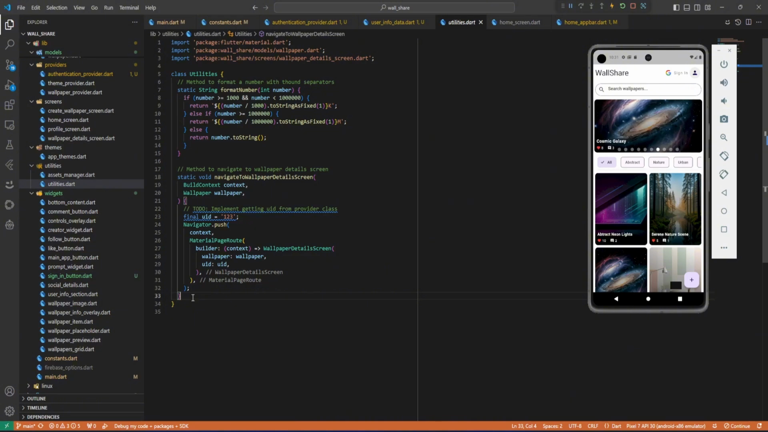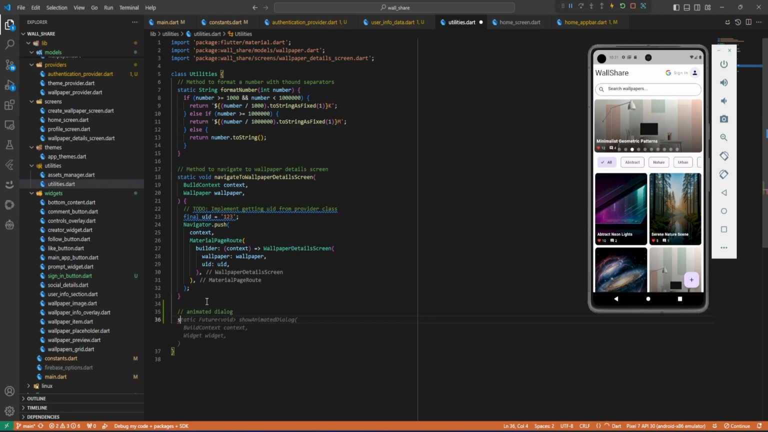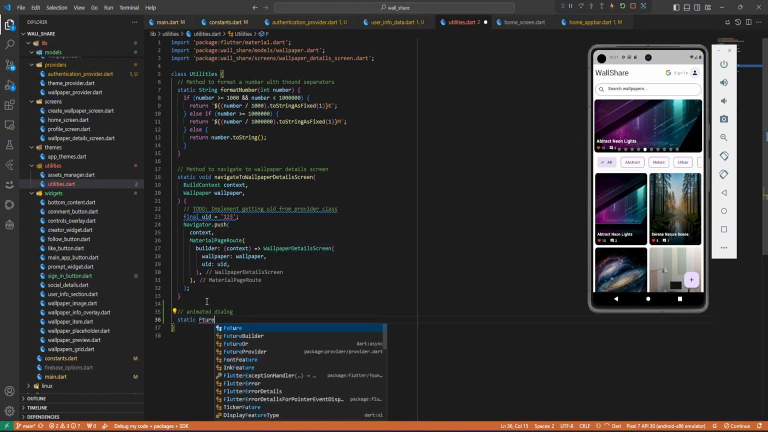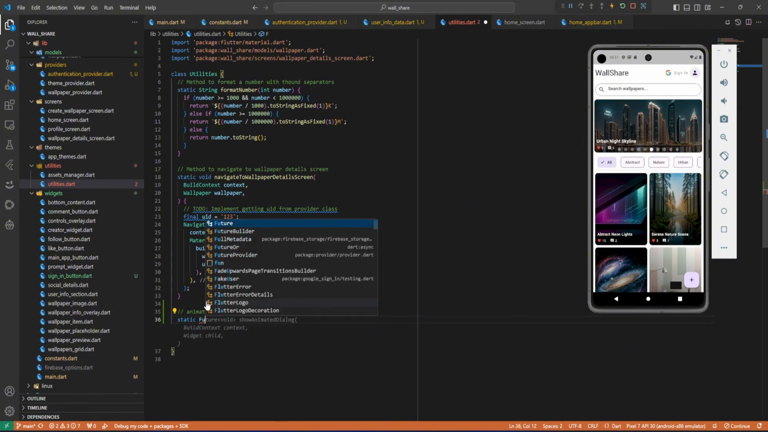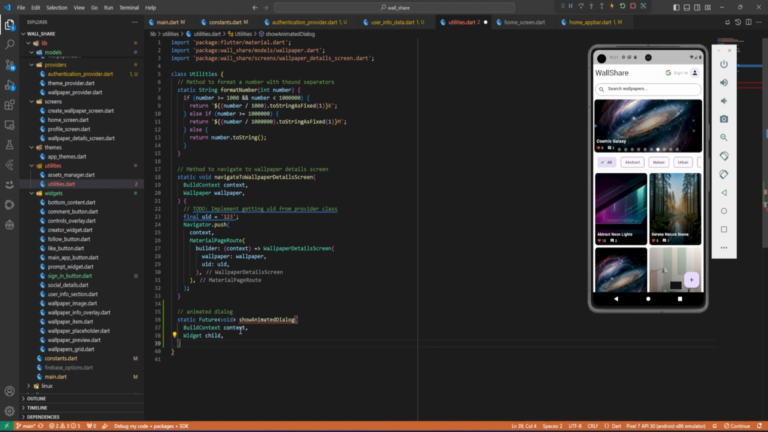Okay, so this one I'm going to call animated dialog, because we want to animate it coming up here, which we are going to reuse over and over again with other applications. So this one, let's also create a static future void show animated dialog. So here it's going to be asynchronous.